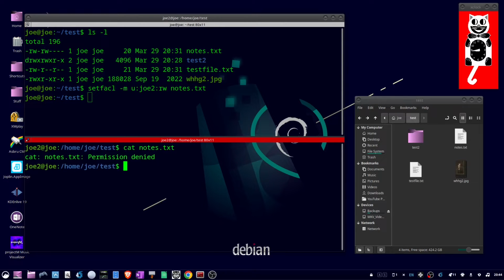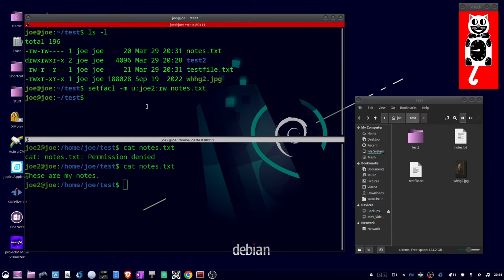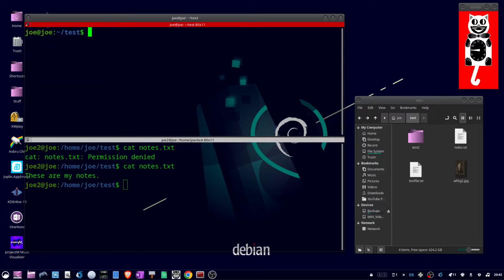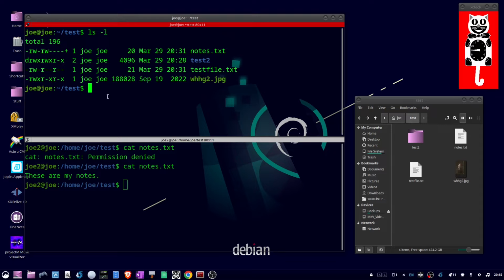So I'll go back to Joe2, cat notes.txt, and this time it worked. So back to Joe. If we do an ls -l on the directory, you can see that now there is a plus symbol at the end here, which means there is more permissions information.